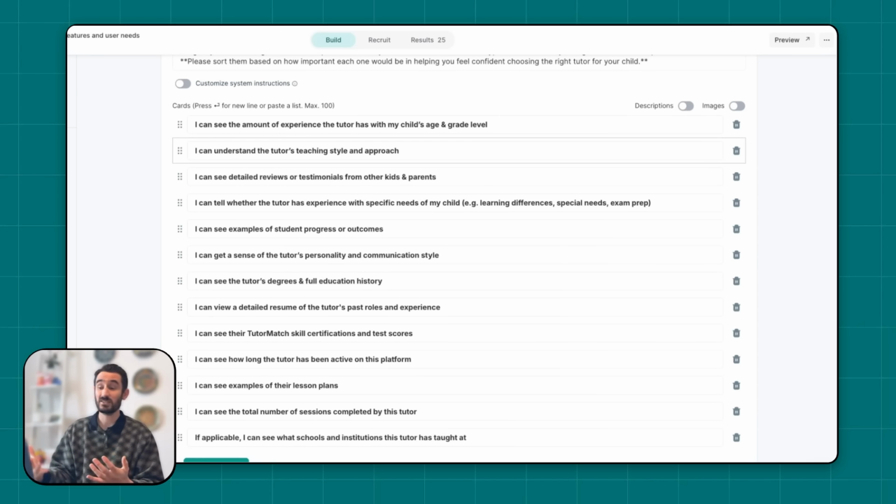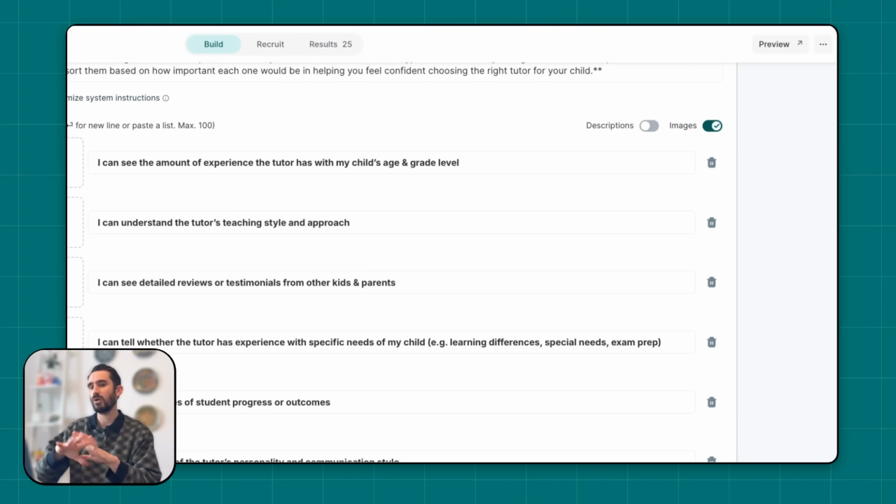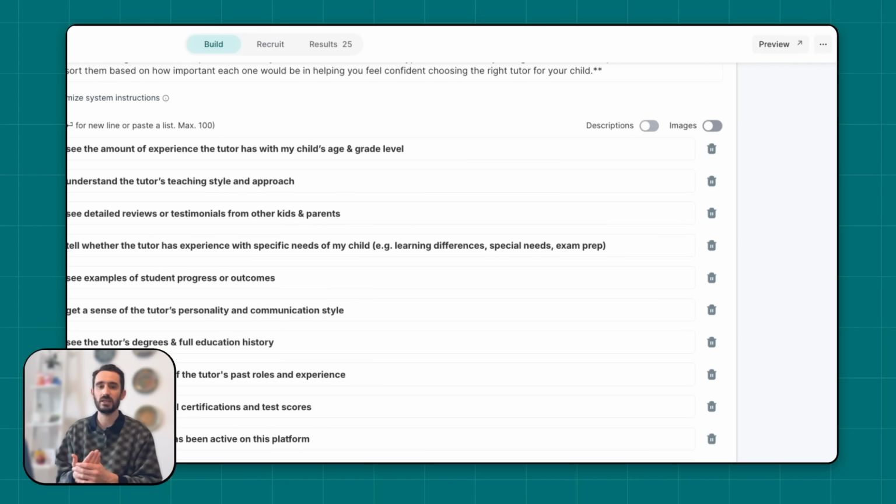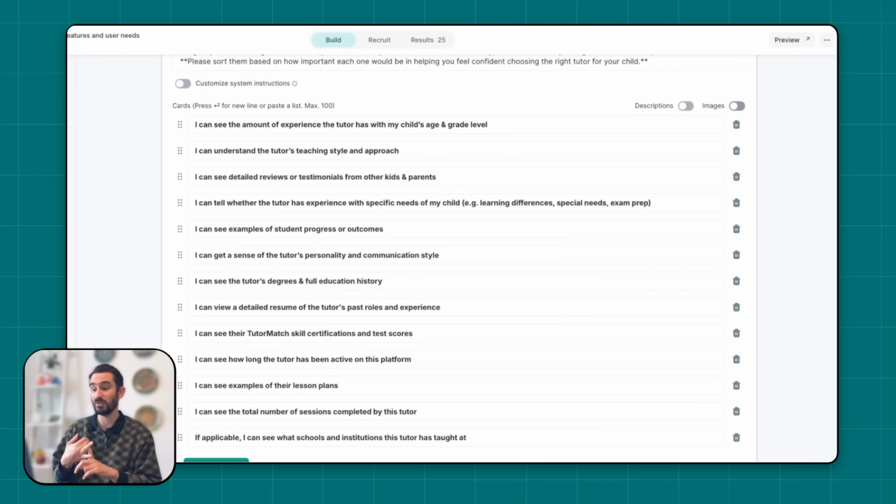Now, if you want to test specific features and even upload screenshots or components, you can absolutely do that. You just want to make sure that all of your cards are consistent in format and the level of detail. If you have a bunch of mixed cards, confusing wording, different images for each, that is definitely going to skew results.